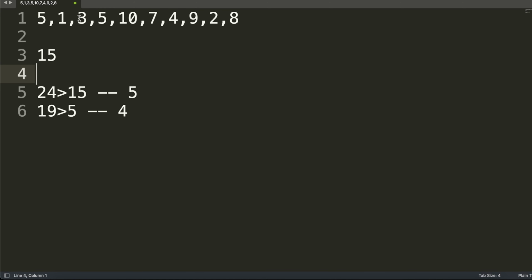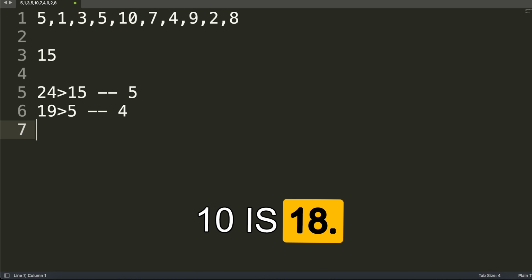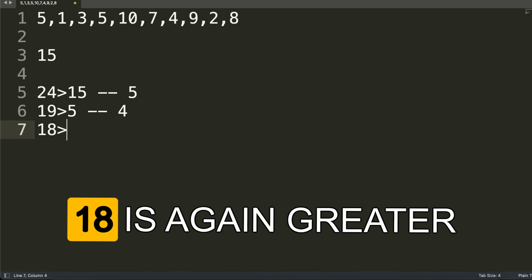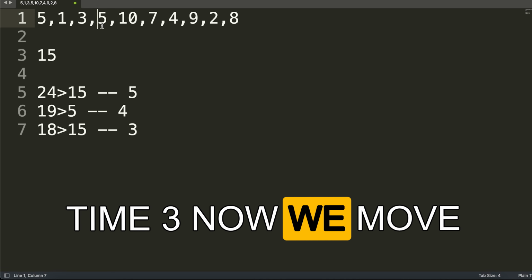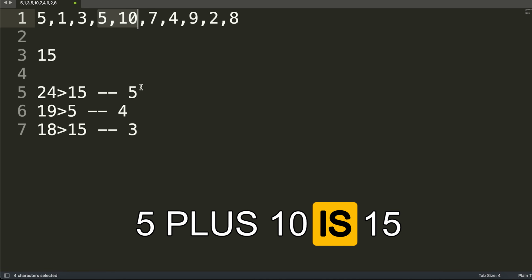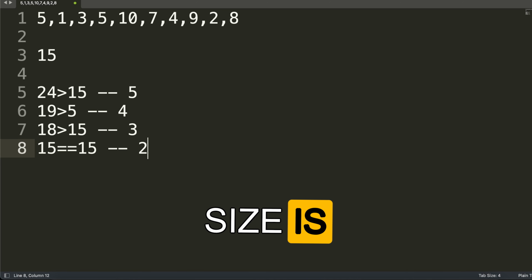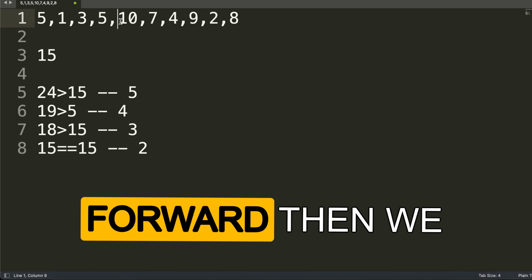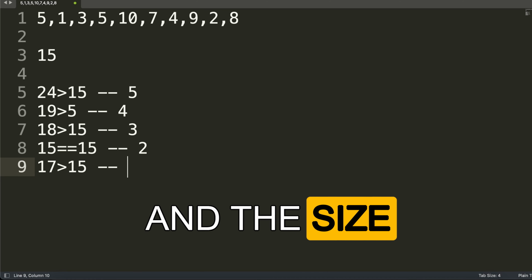Again now we move forward. 3 plus 5 is 8, 8 plus 10 is 18, so we get 18. 18 is again greater than 15, and the size is this time 3. Now we move forward. 5 plus 10 is 15, so 15 equals 15, and this time the size is 2. Okay, now we move forward. Then we have 10 and 7, which is 17. Again 17 is greater than 15, and the size is 2.